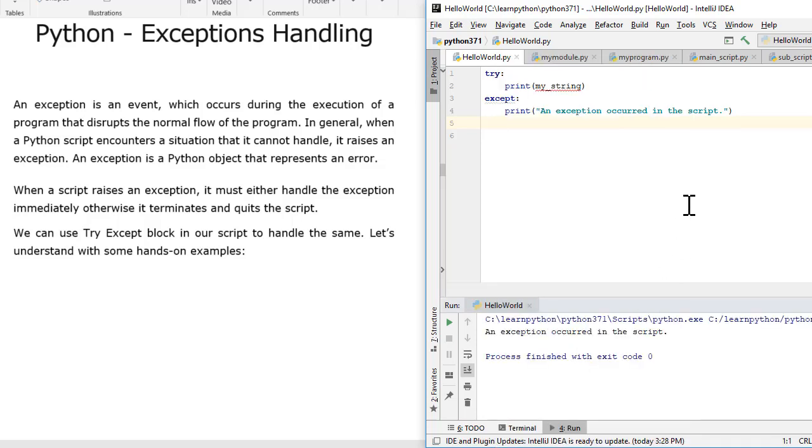And see what happened in this case. Instead of Python throwing some built-in exception, we are presented with a nice message. That message says an exception occurred in the script. And why did it occur? Because this my_string was not defined, and now we know. But instead of Python throwing some built-in exception, we handled that properly with the help of this try and except. So that's how you can make use of try and except within your Python script.